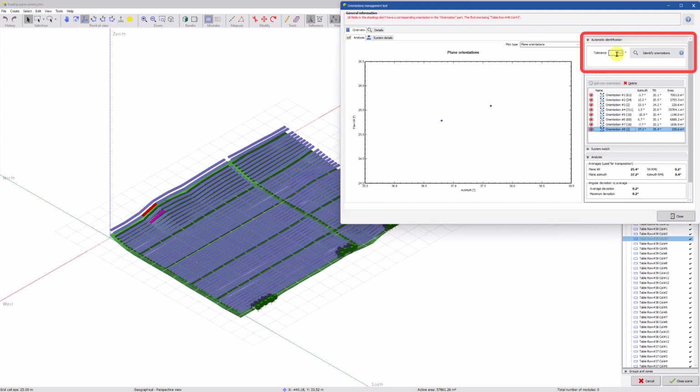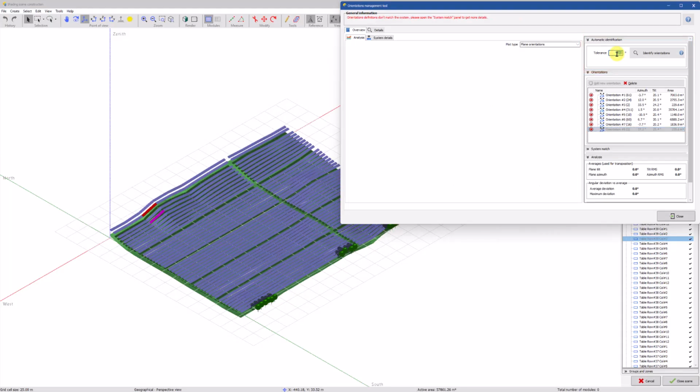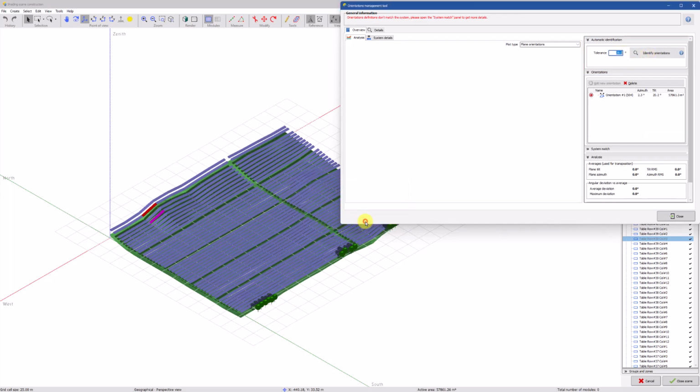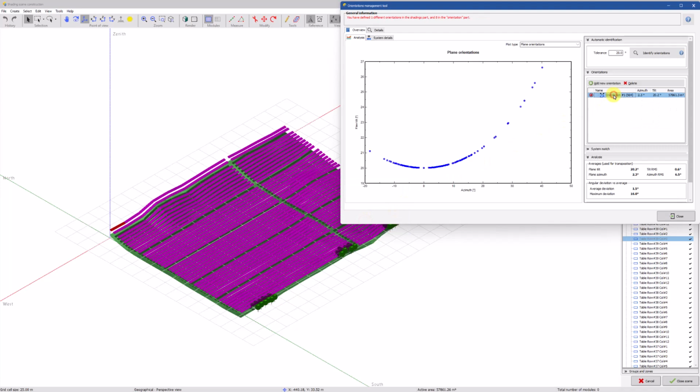In automatic identification, adjust the tolerance of the angles between the normal vectors of the PV tables. To reduce the number of orientations, increase this tolerance. For example, by setting a tolerance of 20 degrees and clicking on Identify Orientations, then validating on the warning window, you will find that all the tables are grouped under one single orientation.